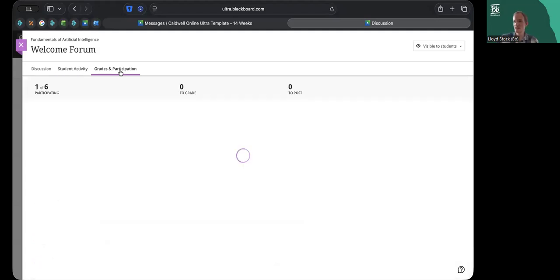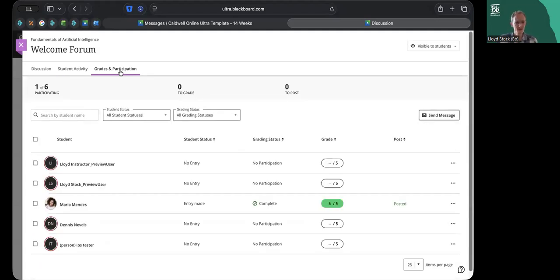When it comes to grading, this is how you can filter the data for grading. This is just showing me the little part of the grade book.